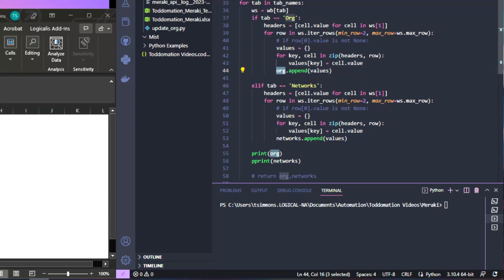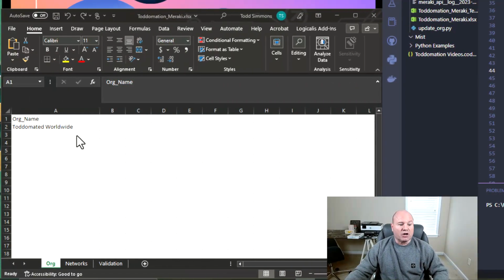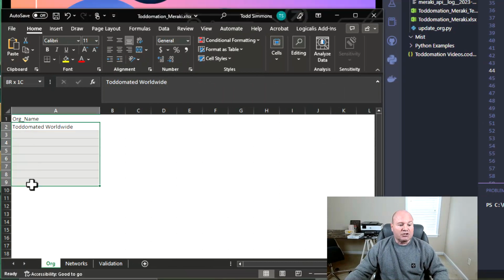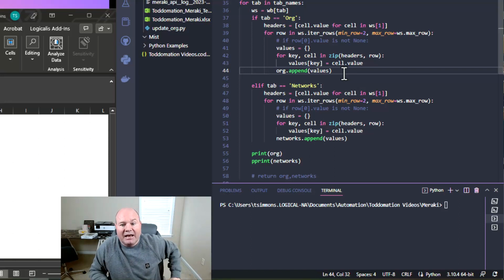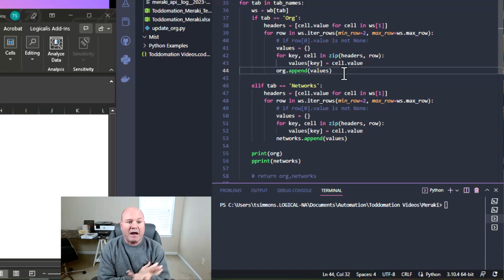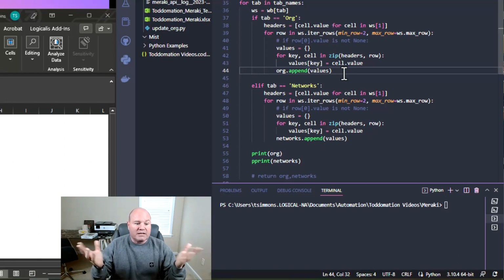So remember when we created this org empty list. Now I'm going to have a list of each one of those entries. So if I have lines 2 through 9 down here, I would have a dictionary entry for that org name for each one of those orgs. And that's what that's doing. And then it's applying that dictionary to the list. So I'm going to have a list of dictionaries when I get this back. Now, because there's only one entry in org, I'm only going to have one dictionary entry.